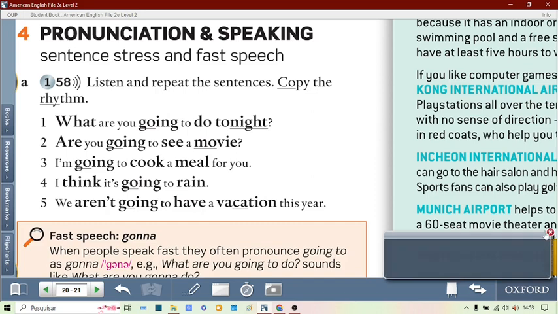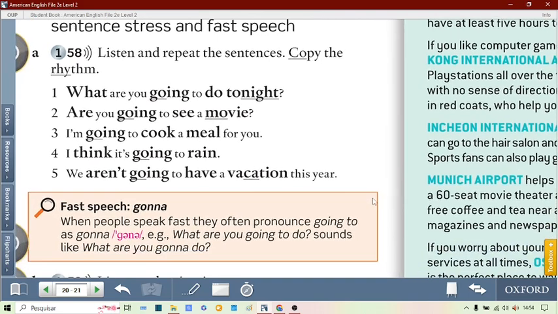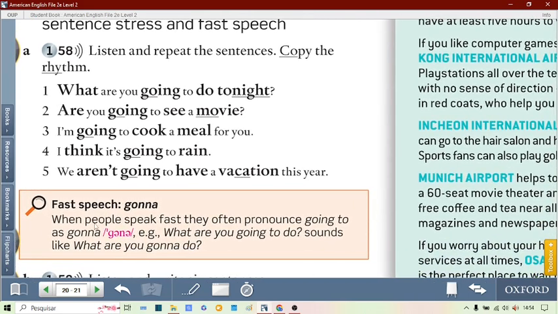Great. So remember to stress the words that are in bold. Okay? In fast speech, we usually pronounce "going to" as "gonna." So when people speak fast, they often pronounce "going to" as "gonna." For example, "What are you gonna do?" Sounds like "What are you gonna do?" Okay, the sound. "What are you going to do" would sound as "What are you gonna do." So try to read again, and this time you're going to read as "gonna."